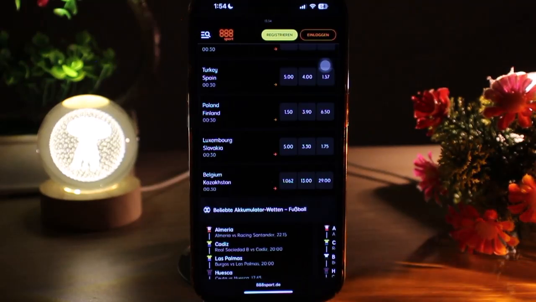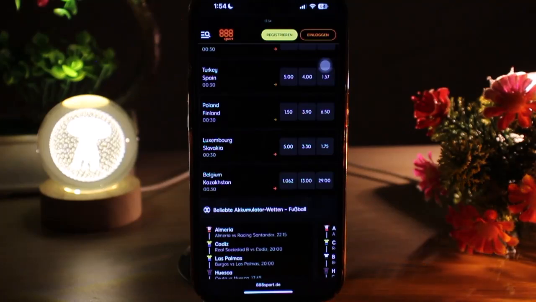Now to track your bets, go to the my bet section. Here you can see all your open and settled bets, your wins and losses. You can even cash out early on some bets if you want to secure profits or minimize losses.